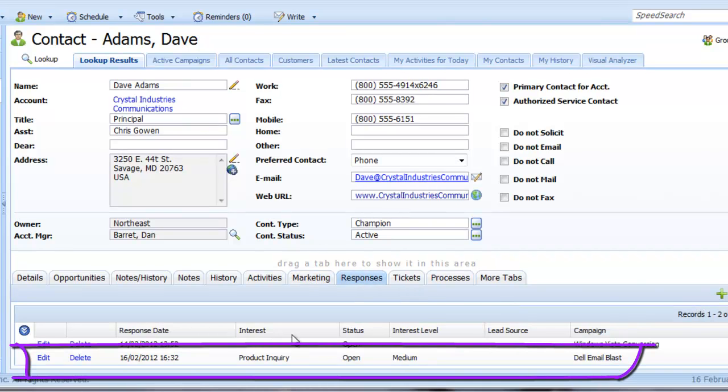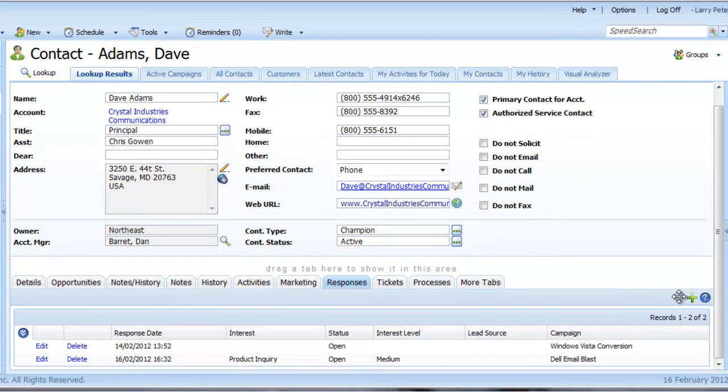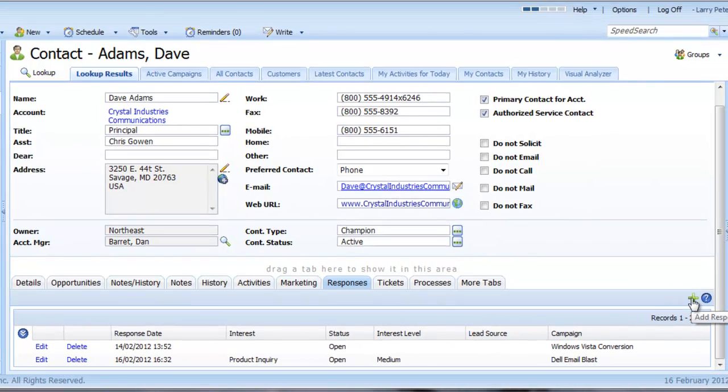This is an important distinction as it means you can add a response to a campaign that has no targets or this contact has not been targeted in. A good example of this might be a newspaper advert where no targets are defined. And as people call up to express an interest, you can log that response. Simply click on the green plus sign and now choose the campaign and fill in all the information.